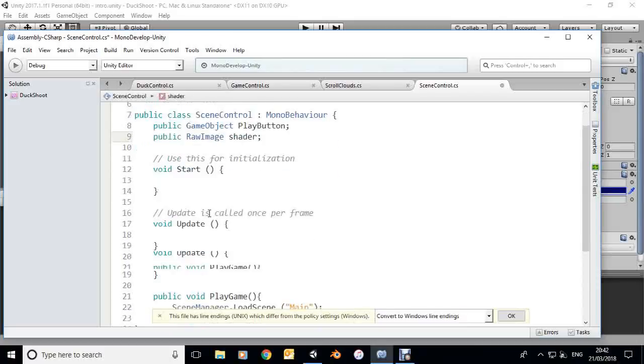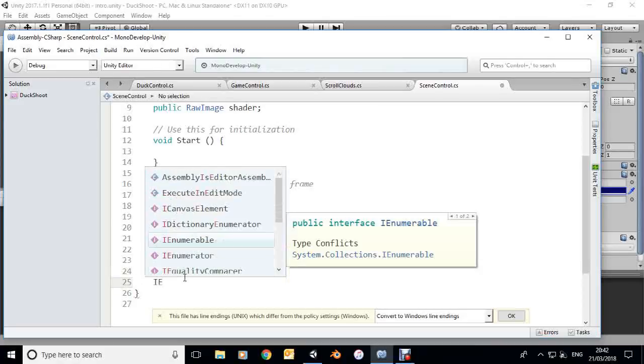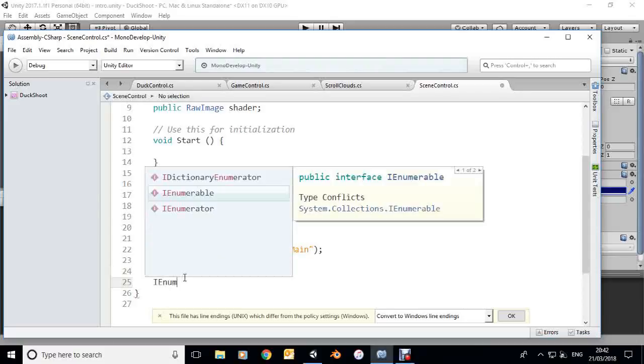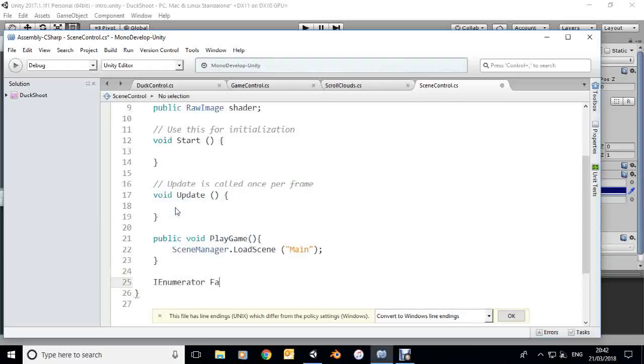Now, essentially, I'll need a routine to fade it in and fade it out. And I want this to be using time, so it's time dependent. So in that case, I need to return control to the game when I'm not actually fading in. So this means it's going to be a coroutine. So I'll call this fade in.